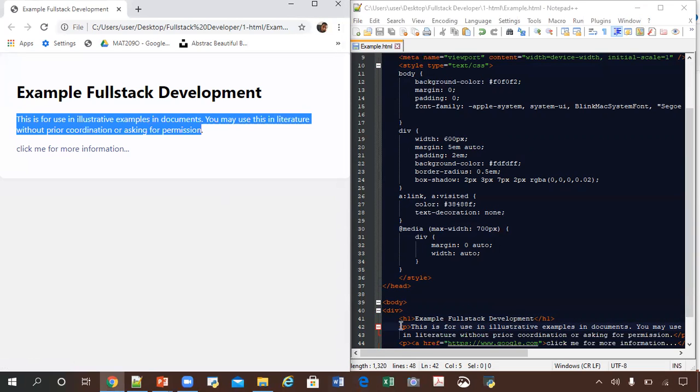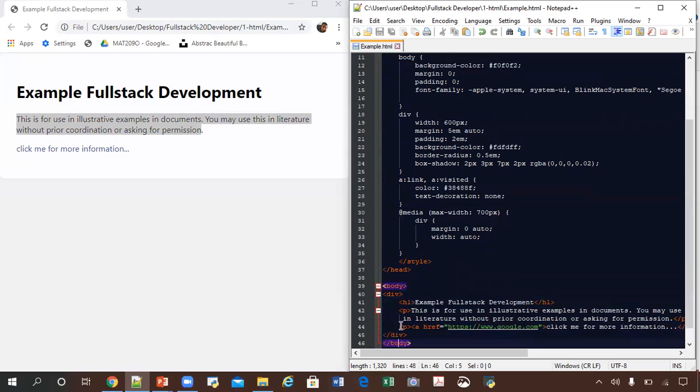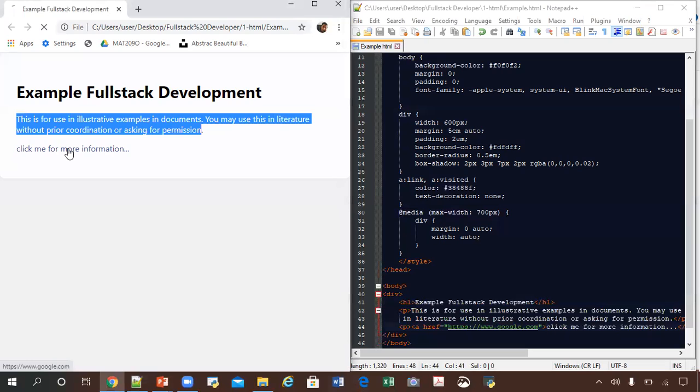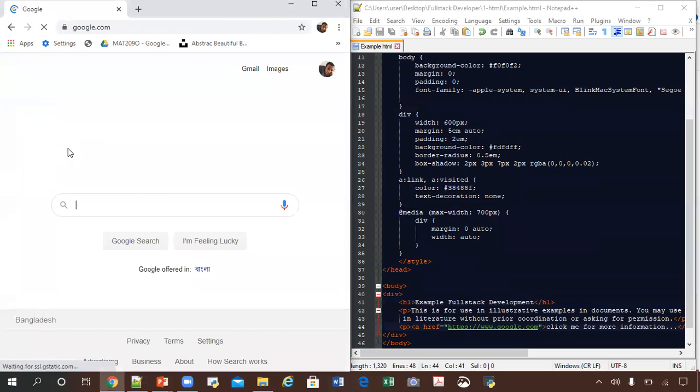And then this inline has a hyperlink that refers to Google, that says here, click me for more information. If you click here, we're going to be redirected directly to google.com. Yeah, it's done.